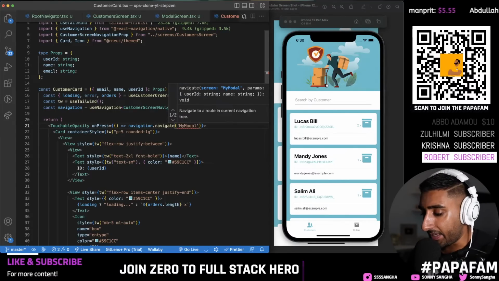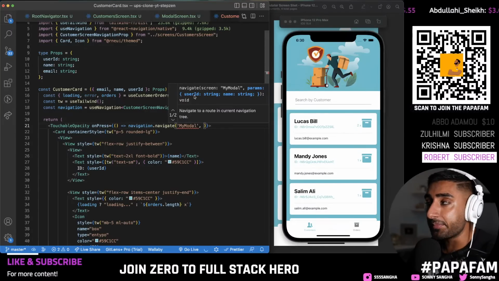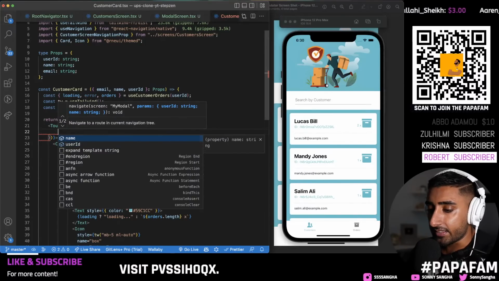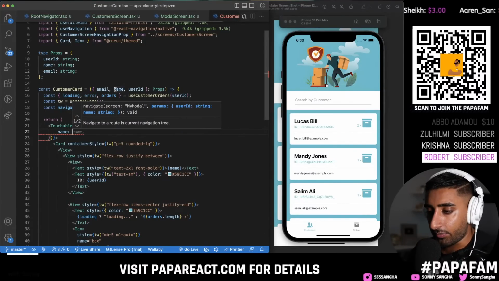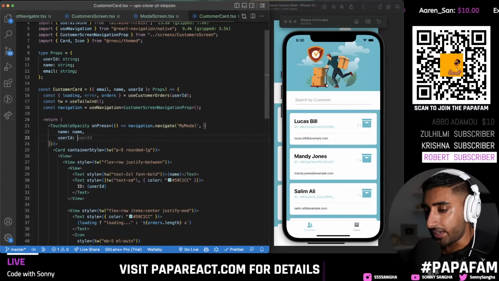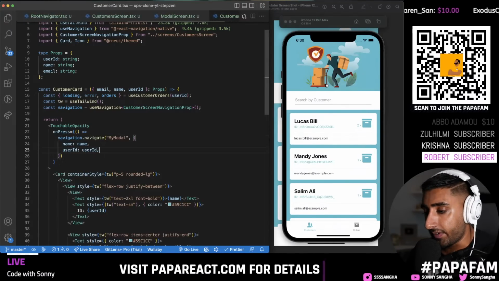My modal, let's go pop that in. And then I can pass in the data. So you can see the params, it even knows the params because of the prop types, which is so damn cool, right? So at this point, I can take the name and I'm passing through the name here. So we already have the name. So I'm going to pass in my name. I'm passing user ID and I'm literally going to pass through the values.